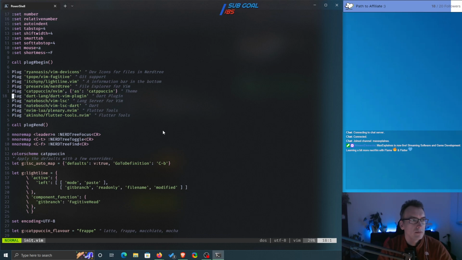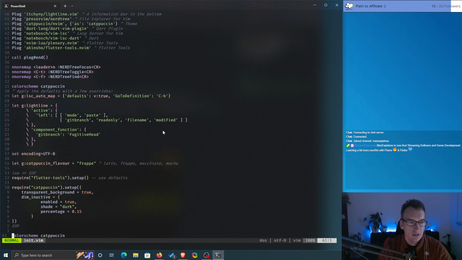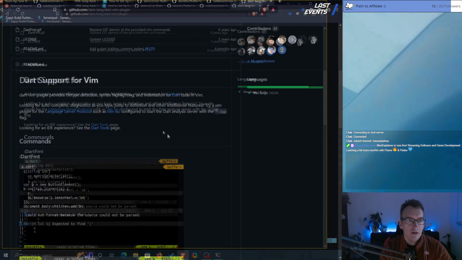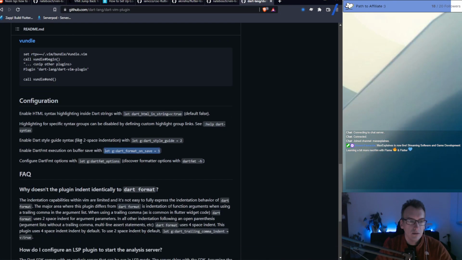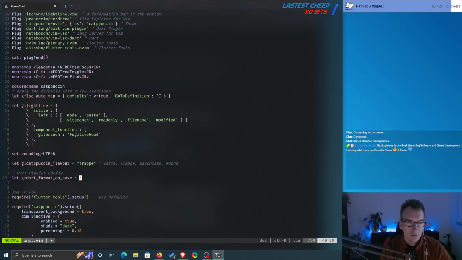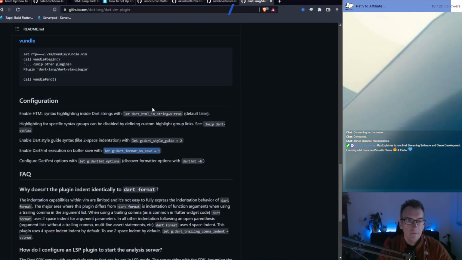Okay, we have it. So what I can do is create a section for our famous Dart plugins setup or config. And here I want to have something like I read here. We could have, for example, Dart format and save. So plus P. Perfect. So let g:dart_format_on_save. What else do we have?